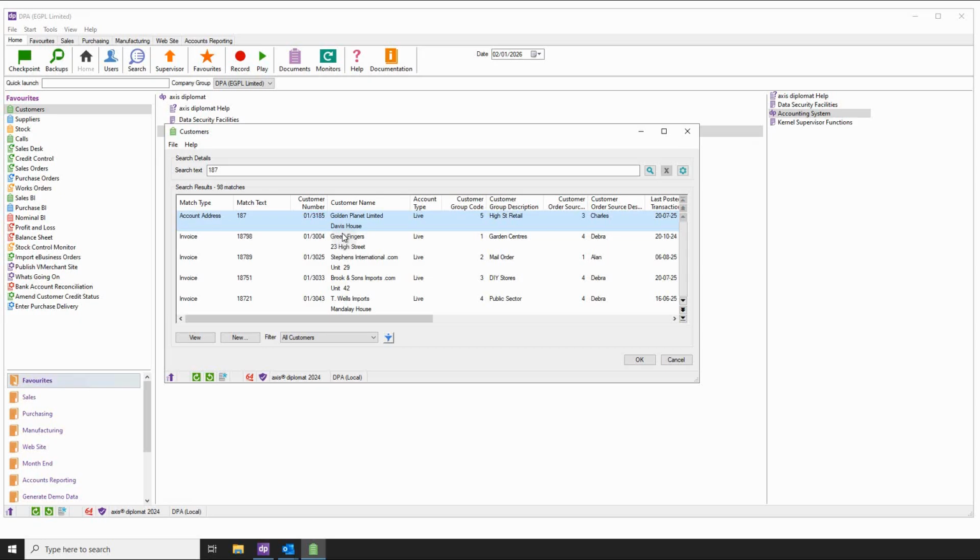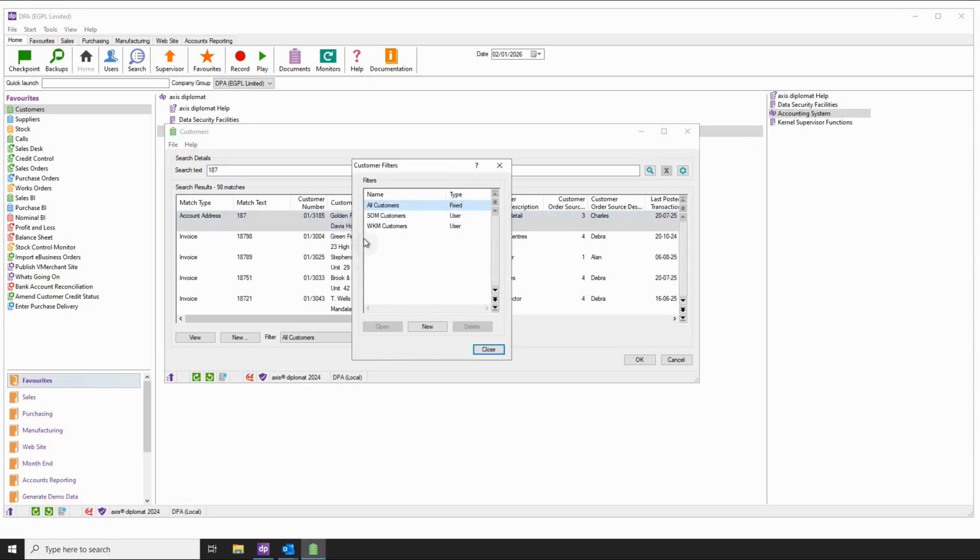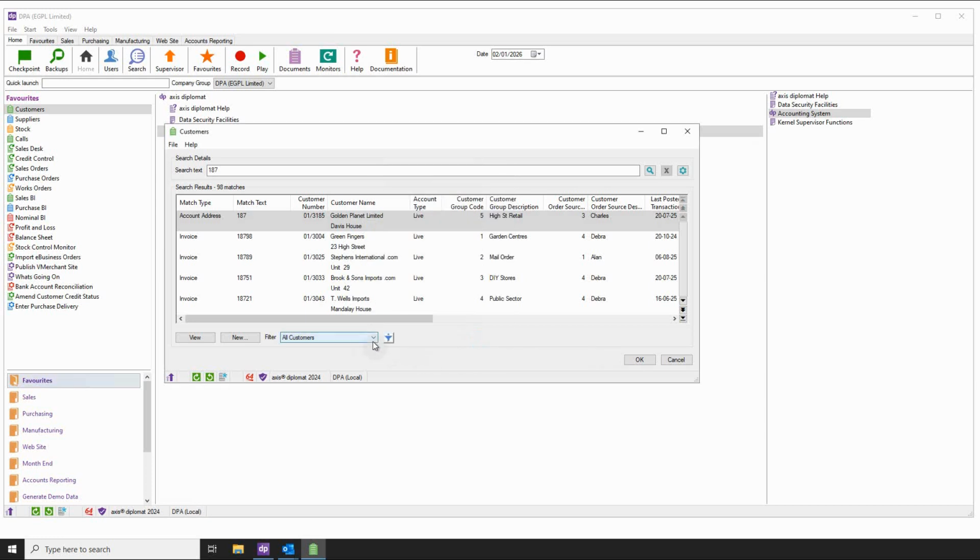The filter icon allows you to create and apply filters in a similar way. Filters let you narrow down what you see by focusing on specific criteria, and then appear in the drop-down list next to the filter icon. If you'd like to explore filters in more detail, this is covered in the video user guide Using Filters in Access Diplomat, where we walk through how filters are created and used throughout the system.